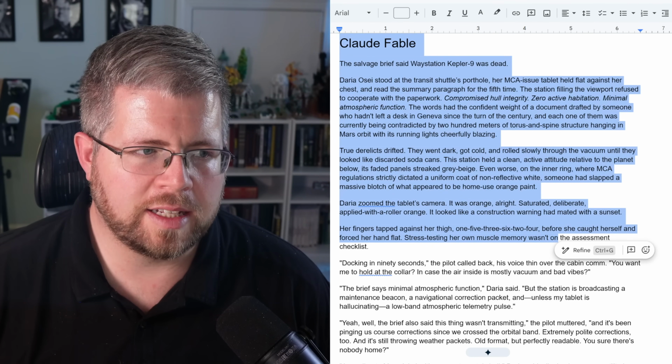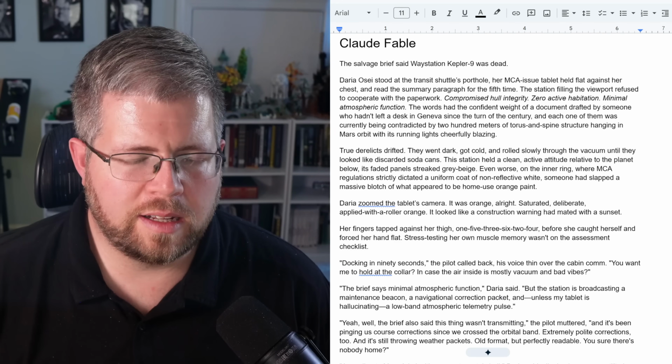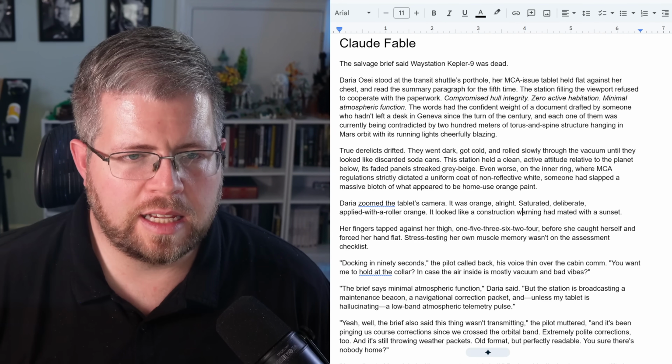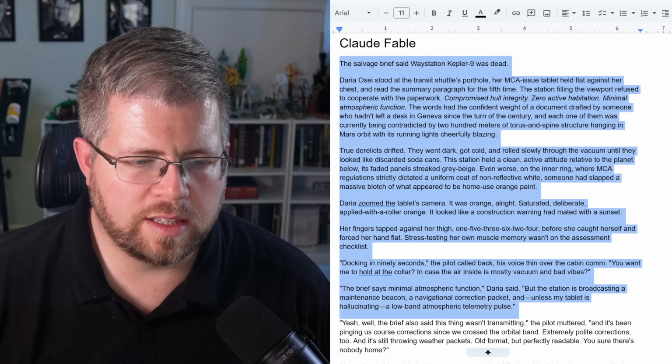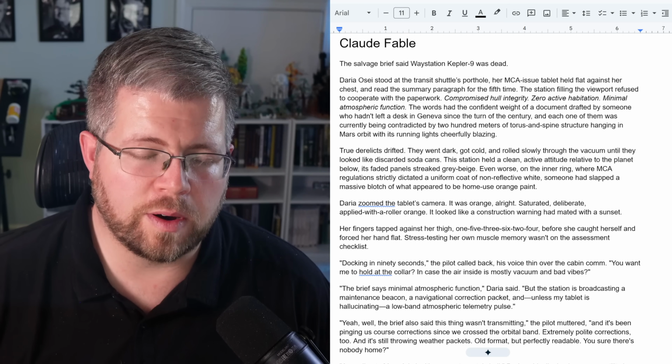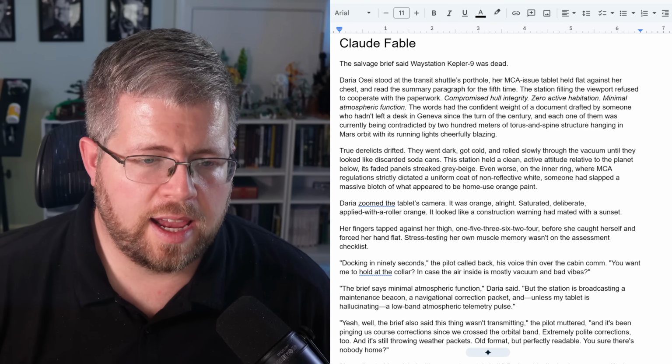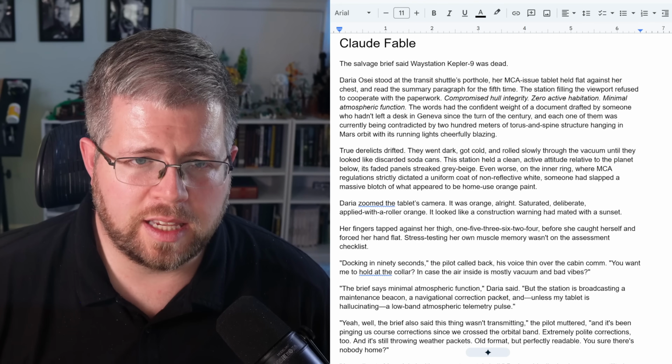I've also got 2 more. So let's read a little bit of this and see what we can dig up. How good is, not the prompting, how good is the prose for this? And what are some of the big red flags that we see overall?